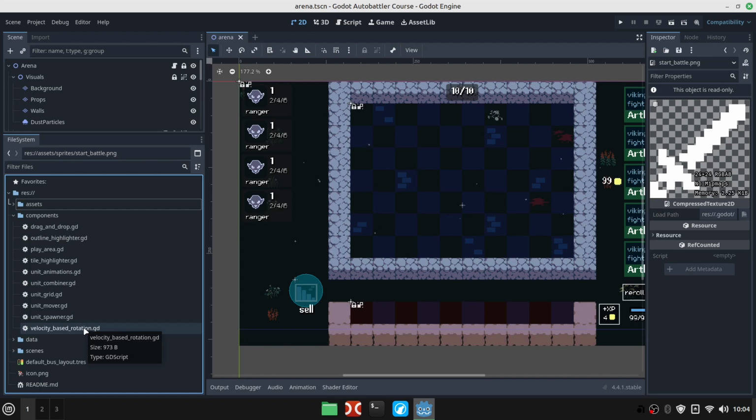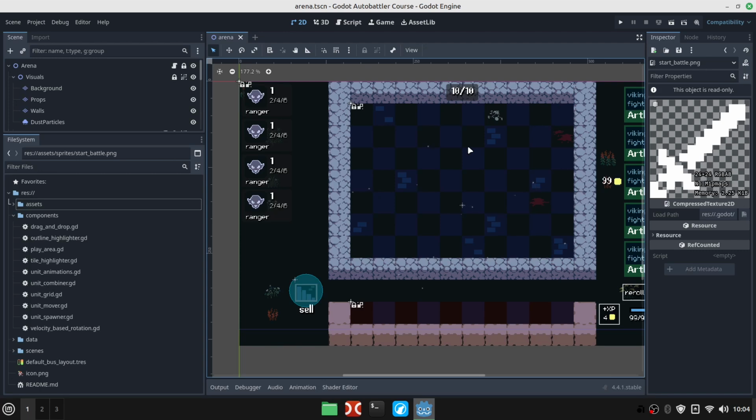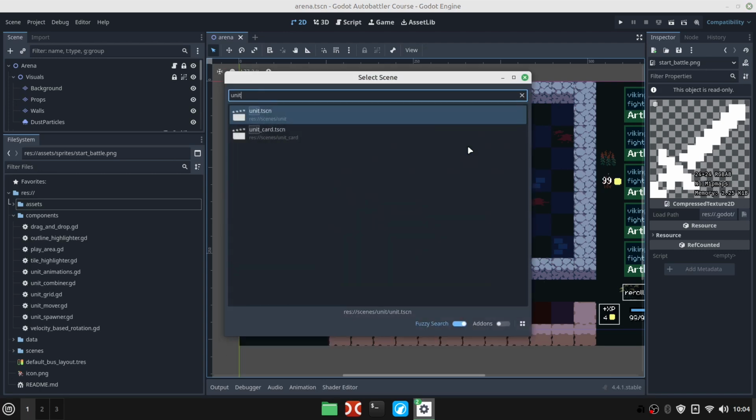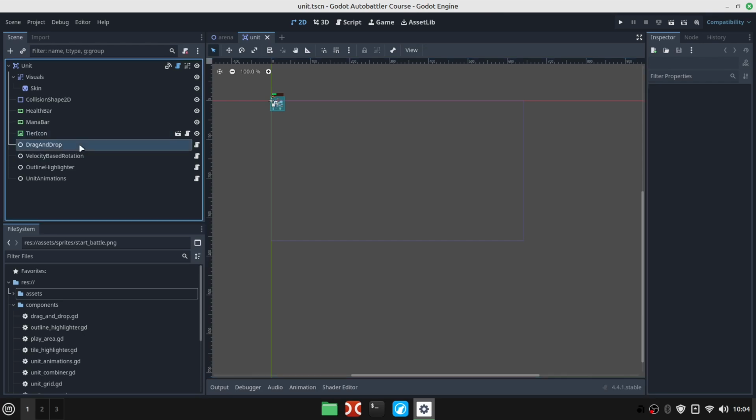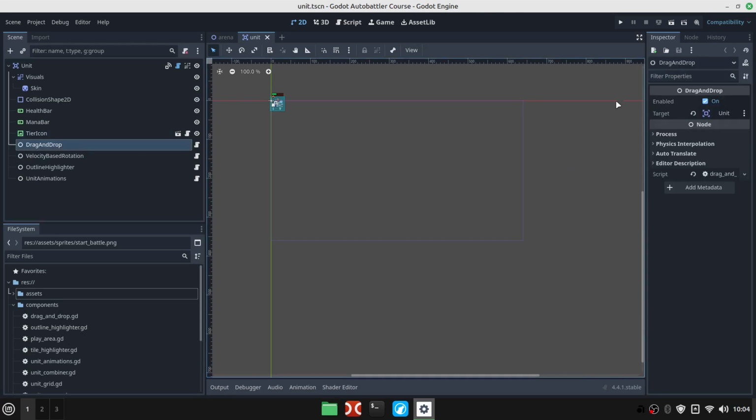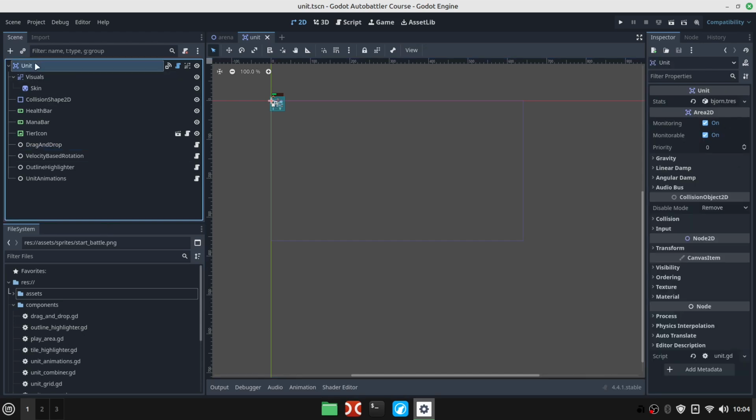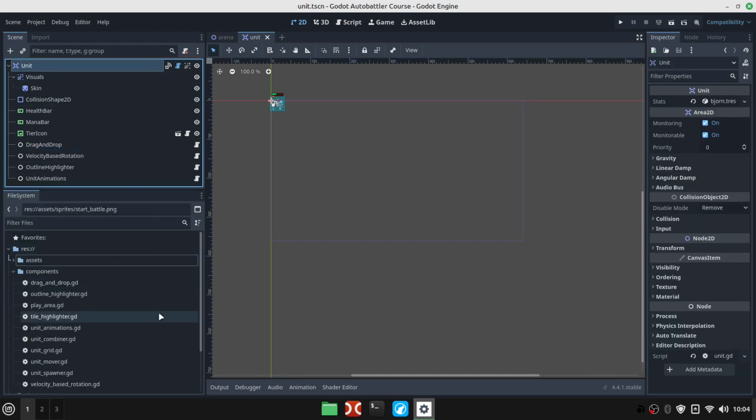So for example, we want to be able to drag and drop units in the game, right? So what we did is we created this very general drag and drop component. And if I press Ctrl-Shift-O and search for unit.tscn, you'll see that we just added the drag and drop component to it, set up the export variables, and it's ready to go. We can now have the drag and drop functionality inside our unit scene. So that's a perfectly valid reason to create a component because we can reuse this, right?